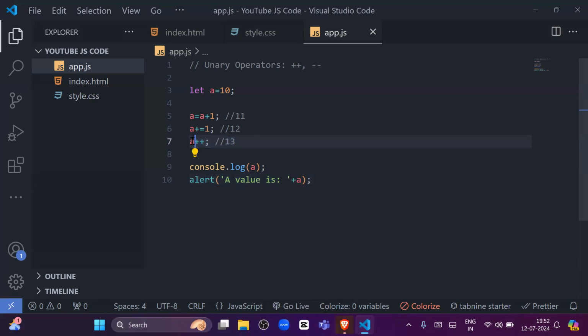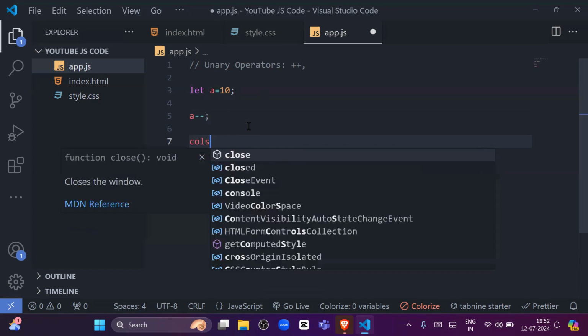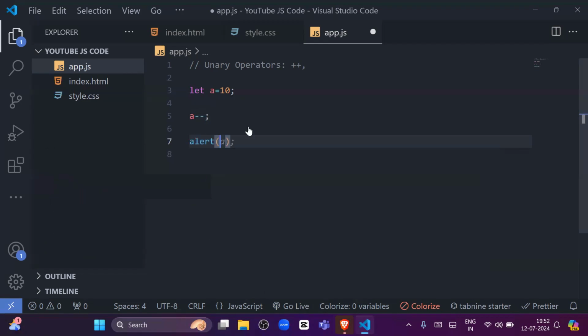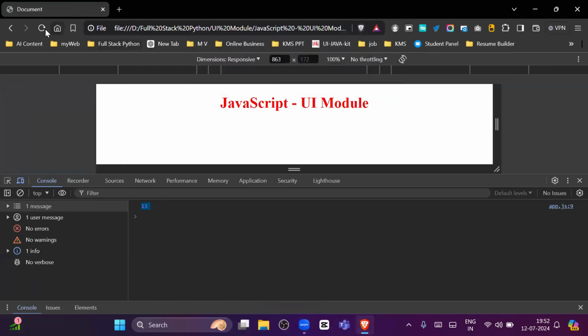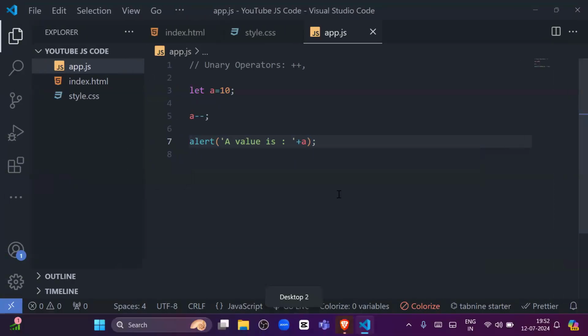A unary operator means only one operand. Let's understand the minus minus operator. For example, here the a value is 10. You can simply write a minus minus. So what will happen now? The a value will decrease. What would be the a value? Let me write it in alert only: alert a value is. So the a value would be 9. Let me refresh the page. So a value is 9, right? Like this it is printing.